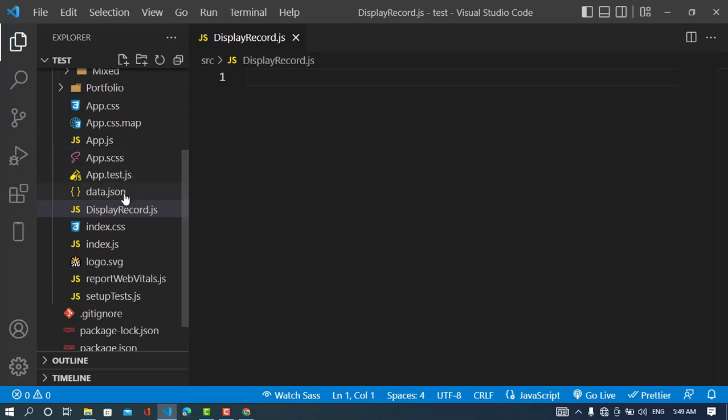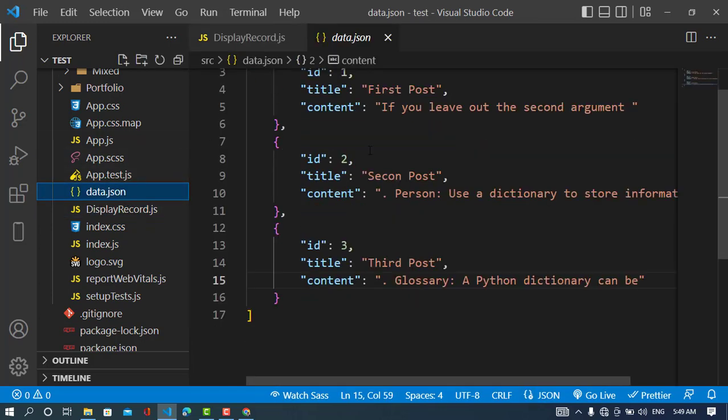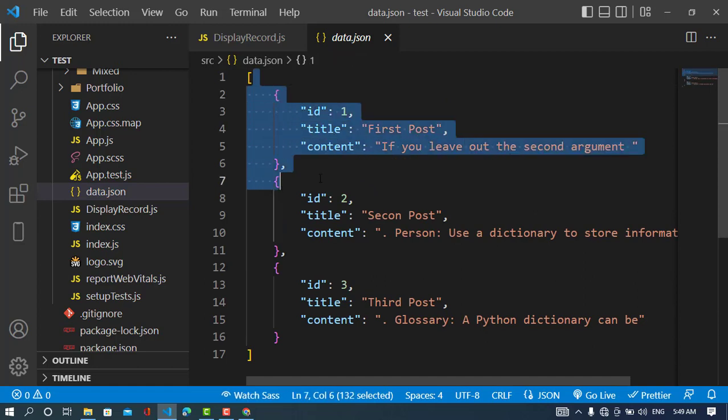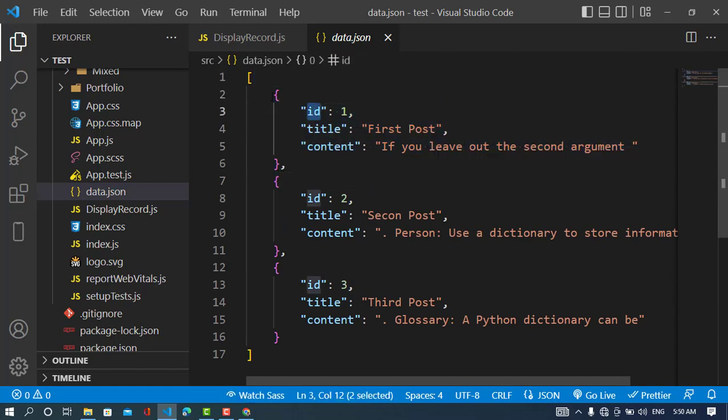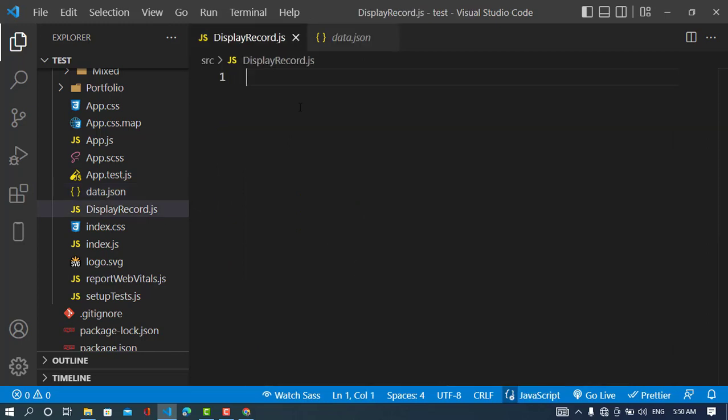I have created a JSON file, though you can call an API also. This JSON file has an array of objects, and each one of them contains the properties ID, title, and content. Okay, so now let's do it.